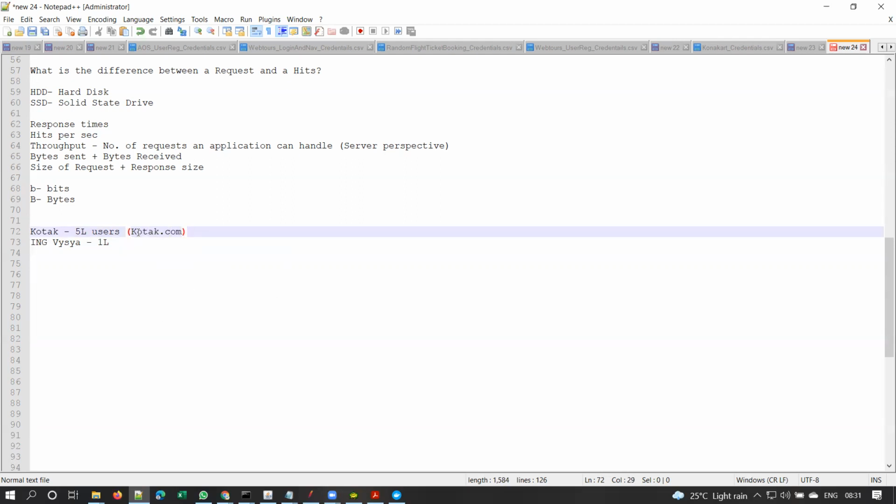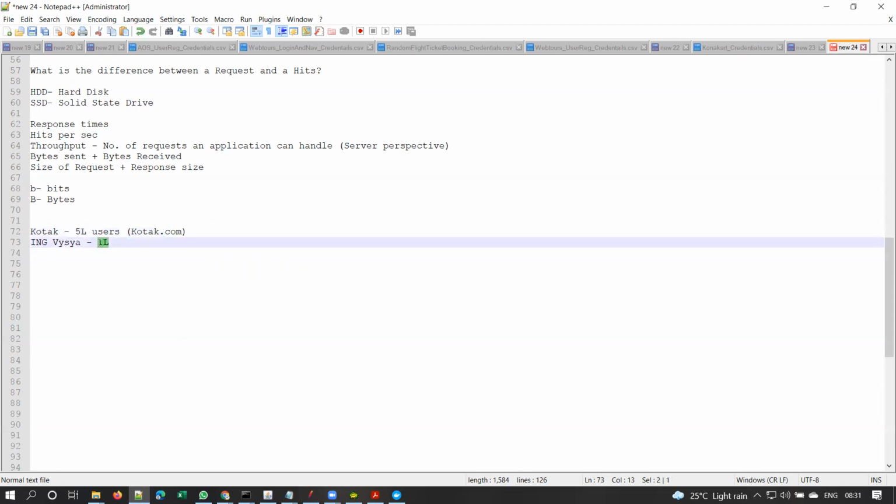Now, before this merger process, Kotak has to test their kotak.com application to check if it can support 1 lakh more new users or not. Whether their application supports 1 lakh new users or not. Yes or no?